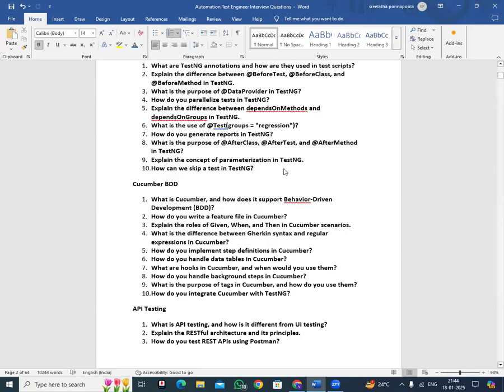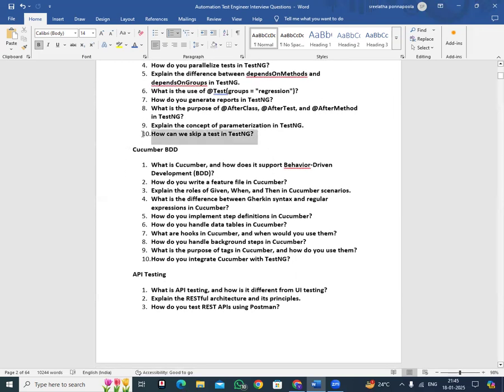Example, we have some 25 test cases. If you want to skip 5 test cases, then for those 5 test cases you can give the @Test annotation within the brackets enabled equal to false. Those 5 test cases will be skipped. It won't execute. It will execute only 20 test cases. For that purpose, we can use skip in TestNG.